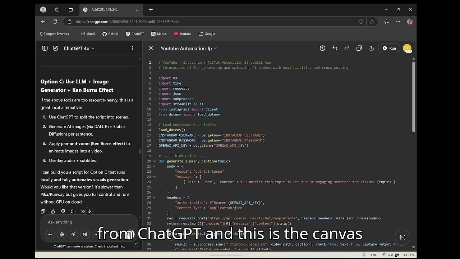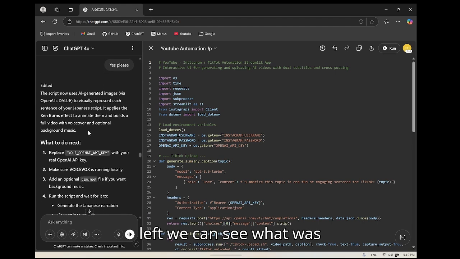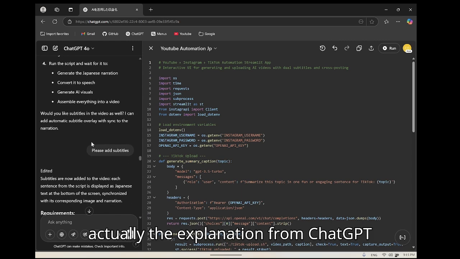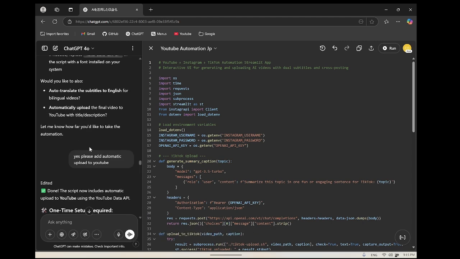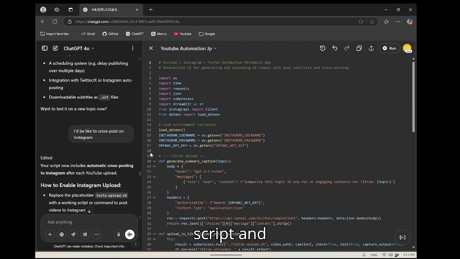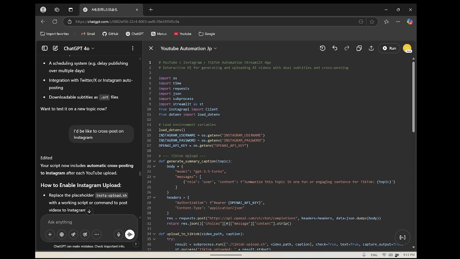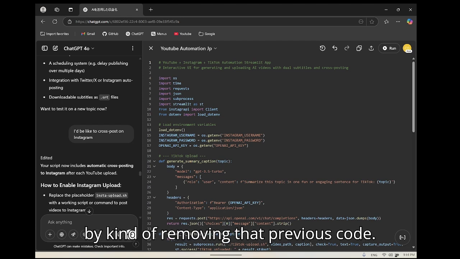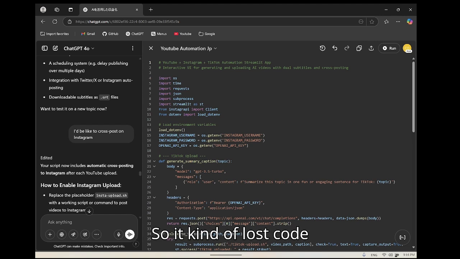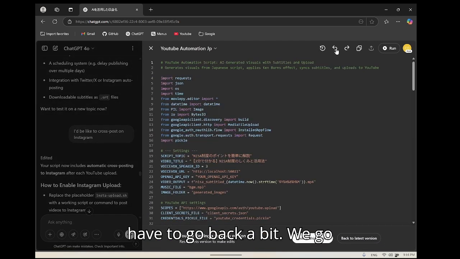ChatGPT, and this is the canvas. And here, on the left, we can see the explanation from ChatGPT about the generation of the script. And at some point, it started to add features by kind of removing the previous code. So it kind of lost code, and at some point, the script couldn't compile anymore. So I have to go back a bit.